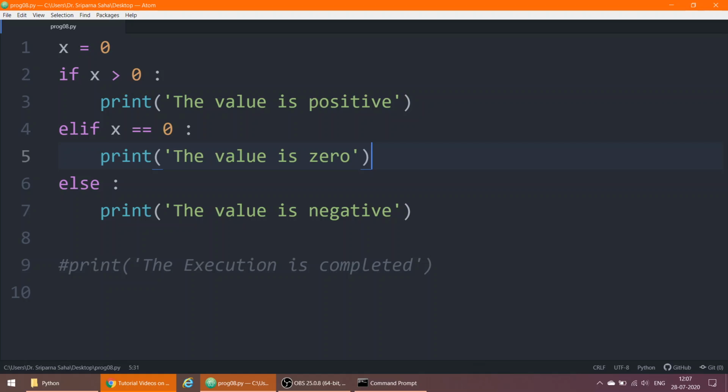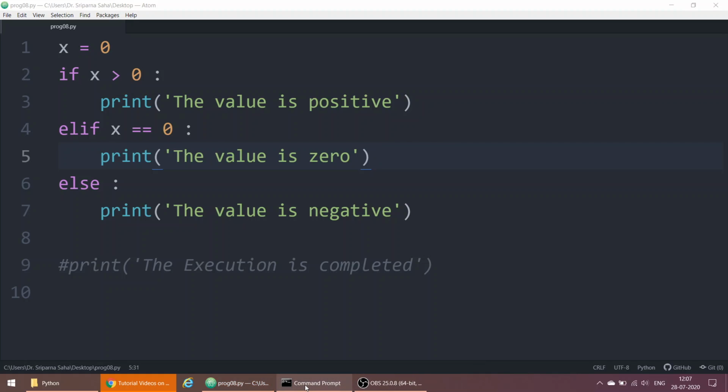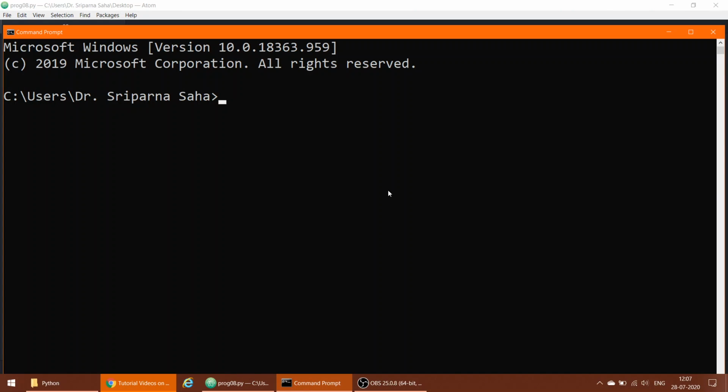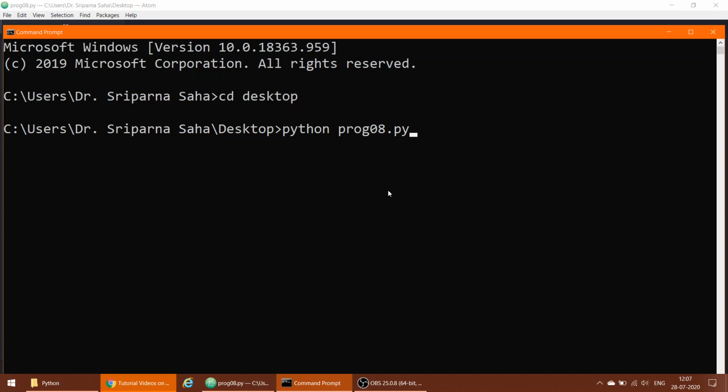So how to run? We need to open the command prompt. In the command prompt we need to change the current folder to desktop. So I am making it desktop. Now in the desktop, what I need to run? That is python proj08.py. How to run this code? For that, one video has already been uploaded on YouTube. You can check this. So this we have written.